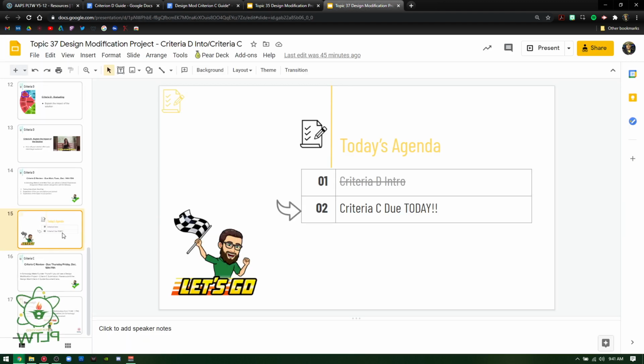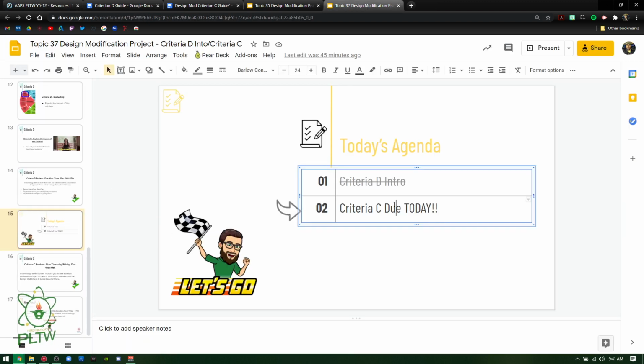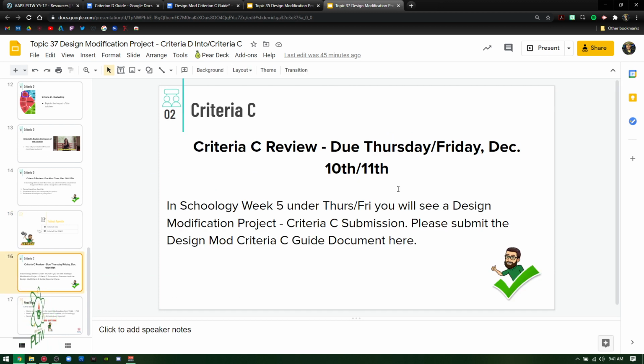And then at the end, again, Criteria C is due today because you'll be going over this on Thursday and Friday. Make sure that they submit that. Just reiterate that it was due today and should have been already submitted. If it's not, get it in, and just kind of reinforce that.